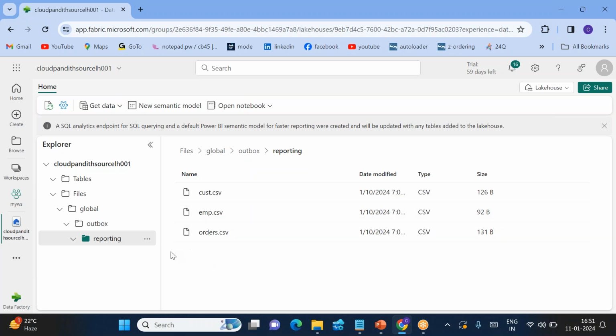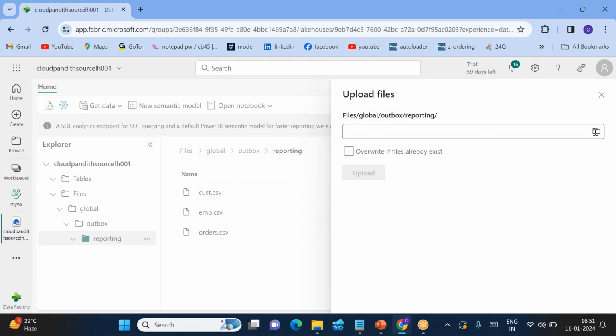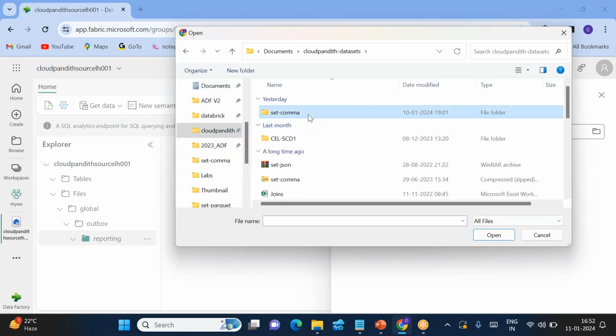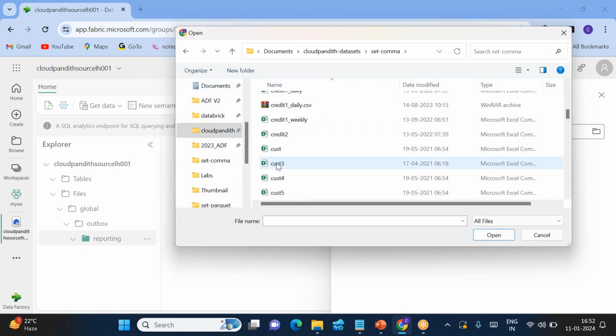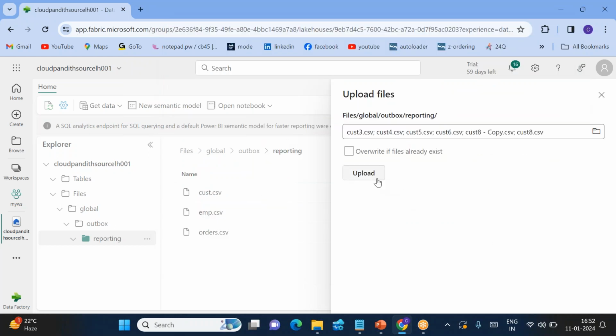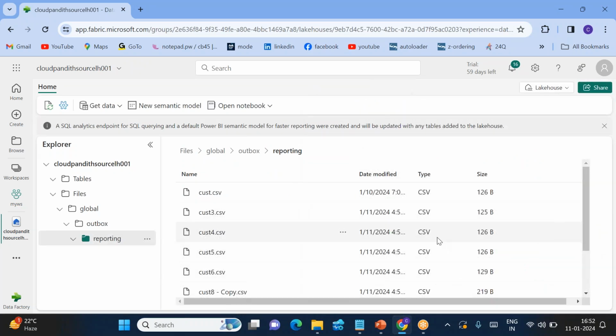Now, along with these files, I'll upload a few more files. Let's upload a few more files. Click on this. I'll be moving on to the Cloud Pandit Databricks here. I'll just be uploading multiple files. Okay, let's upload multiple files. When I upload multiple files, you can see here.